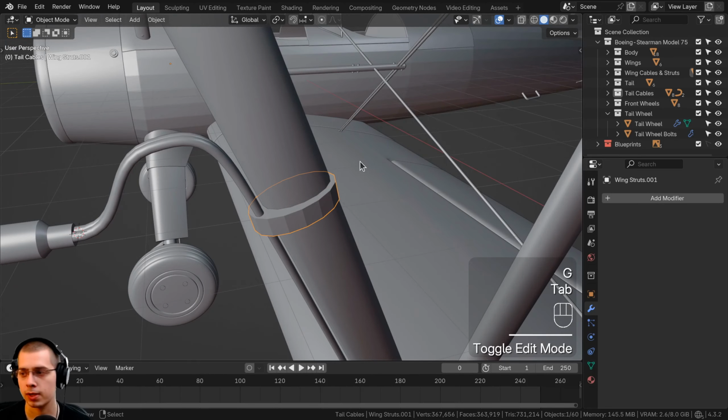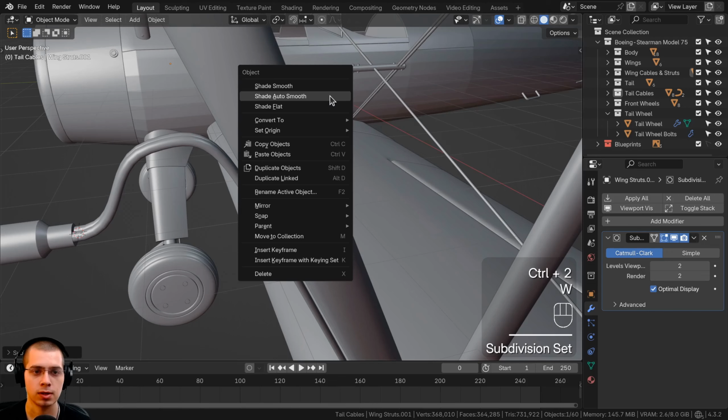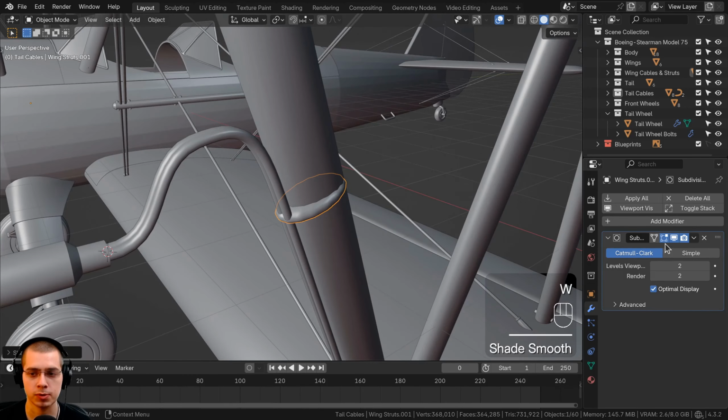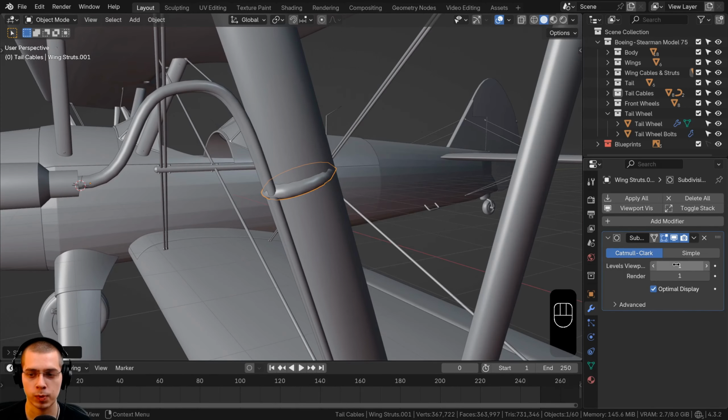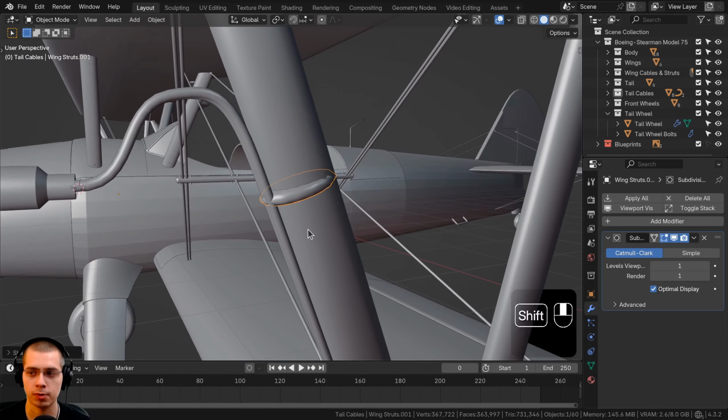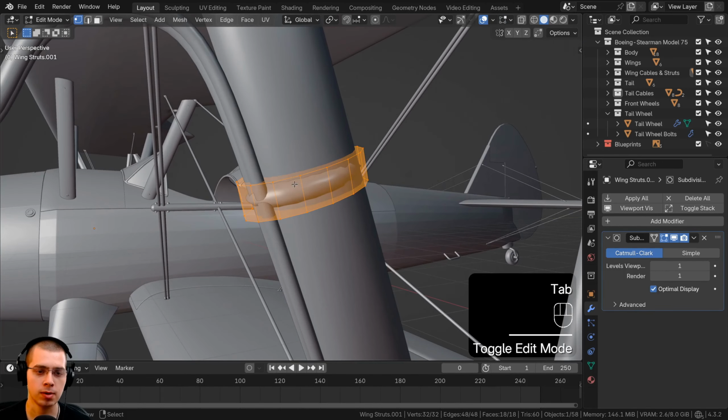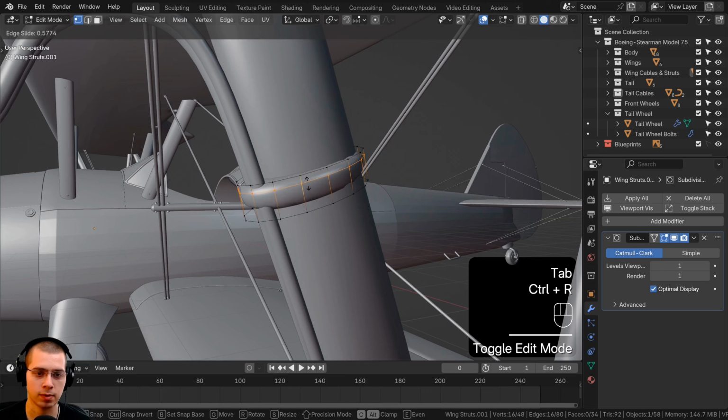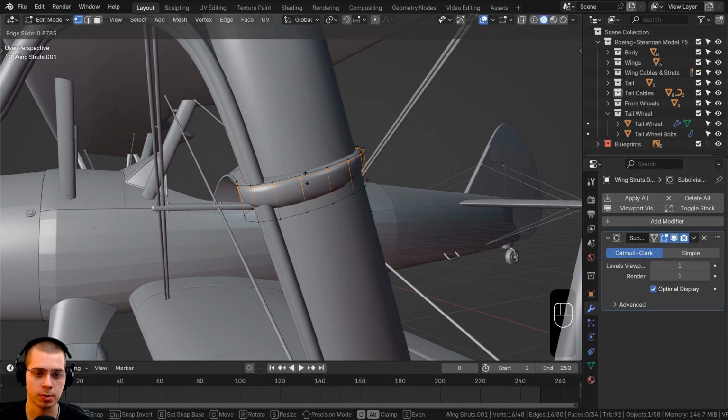So now we're going to give it a subdivision surface modifier. Let's just shade it smooth after we add the subsurf. And I'm going to turn the viewport and render levels both to 1 on the subdivision surface. Then we can go into edit mode and we can add some loop cuts to give it more geometry and to kind of sharpen up the edges.